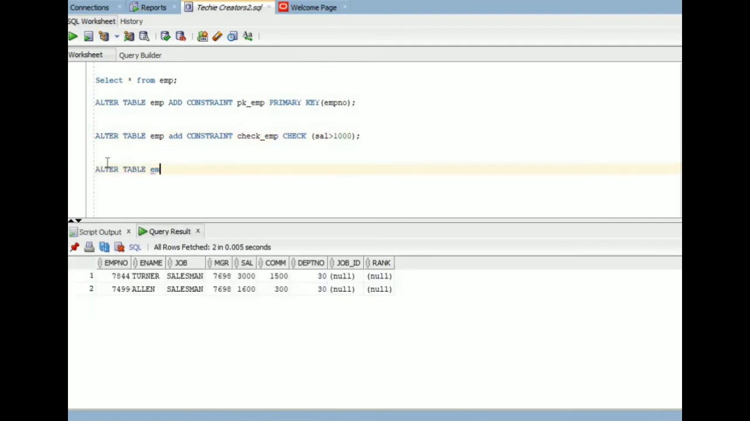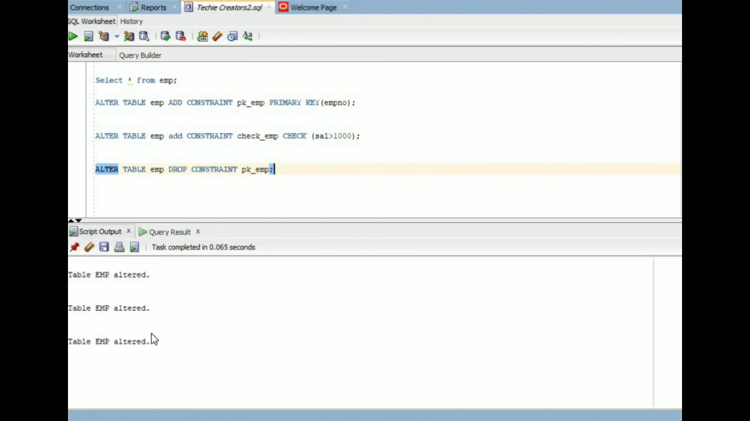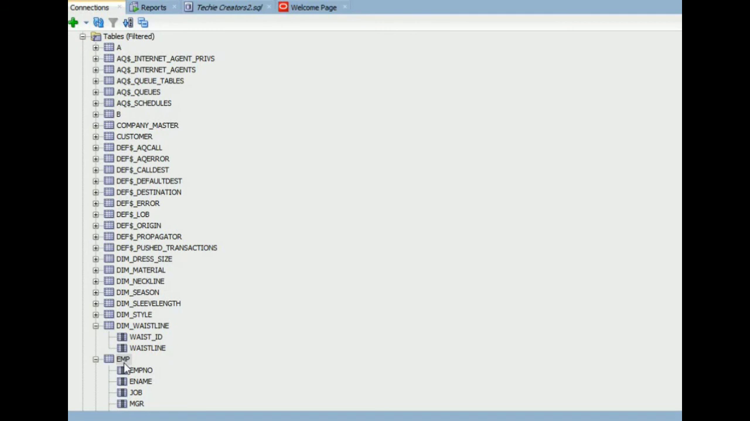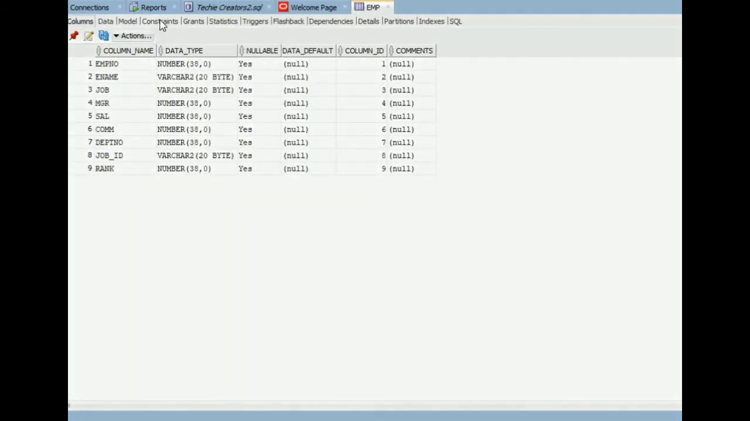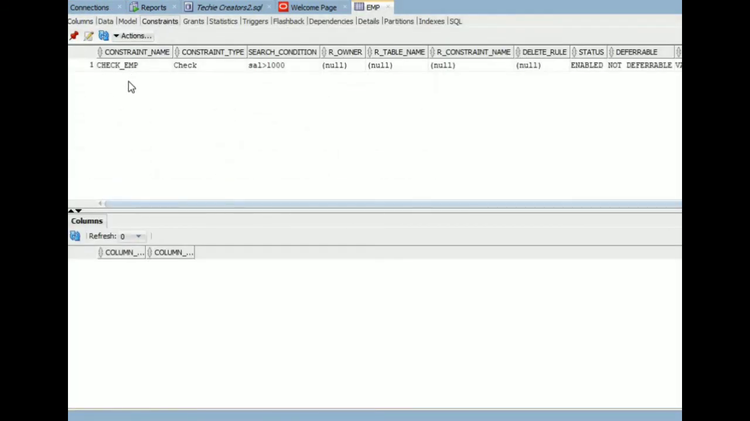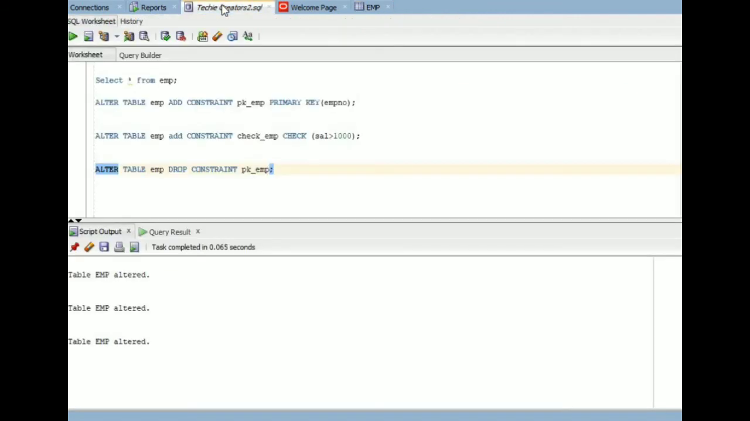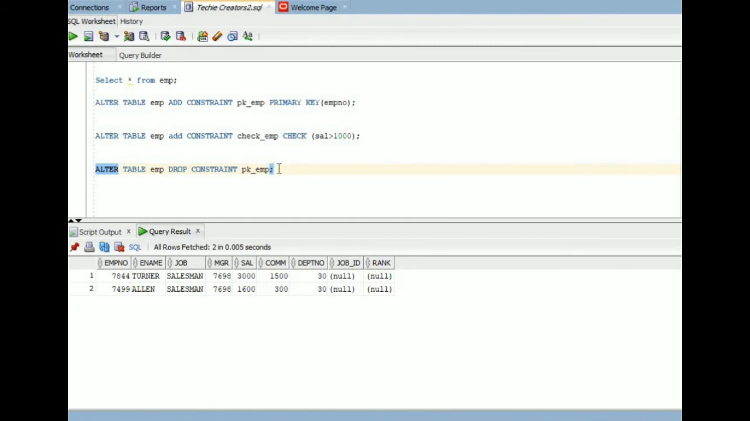Now I am dropping the constraint. Syntax is alter table, table name, drop constraint and constraint name. You can see table altered. Let me check. You can see there is no primary key constraint here because I have dropped the constraint. That is how you can add or drop constraint on an existing table.